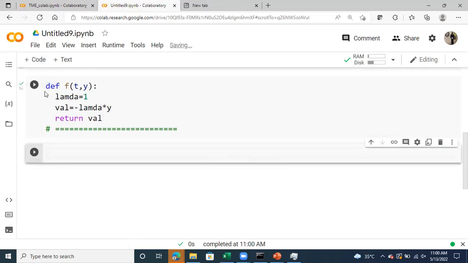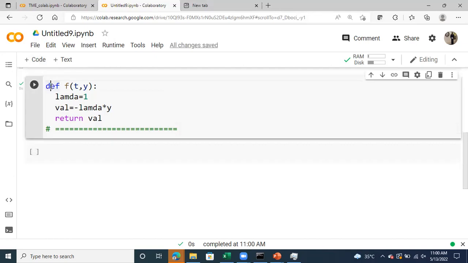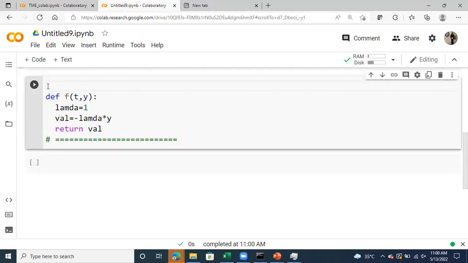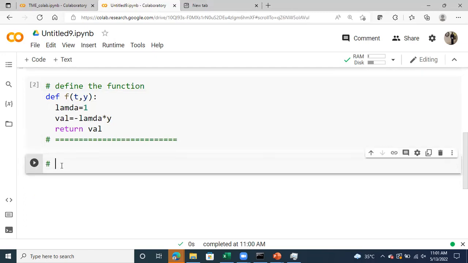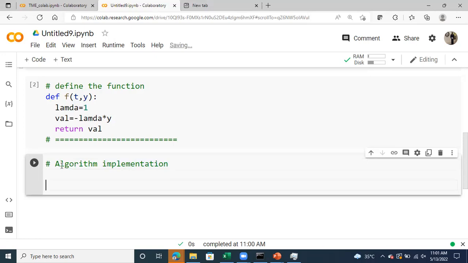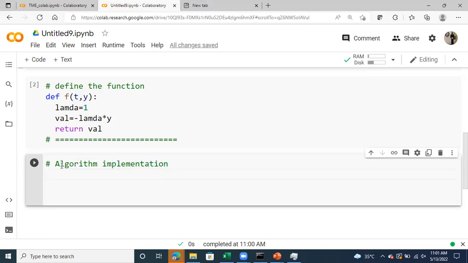Now the next part of the cell, well, I should better write a comment here: define the function. Now in the next cell, at first, I write the algorithmic implementation. This is the part of algorithm implementation, right? So in this demonstration, I'm going to write it in the form of a function, right?